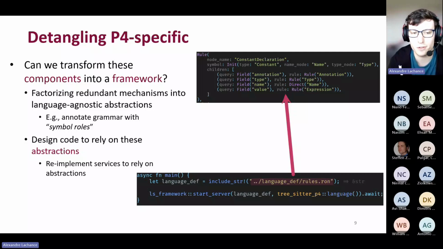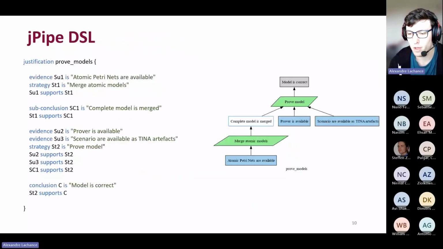So yeah, we factorized the redundant mechanisms into language agnostic abstractions, and we designed the code to only rely on these abstractions. For example, at the bottom here, we have the entire code for the language server that you need to write to declare a language server, and you need to provide a rules file. That rules file defines how the syntax tree is parsed to generate an AST and a symbol table. I'll explain further in the demo, but yeah.